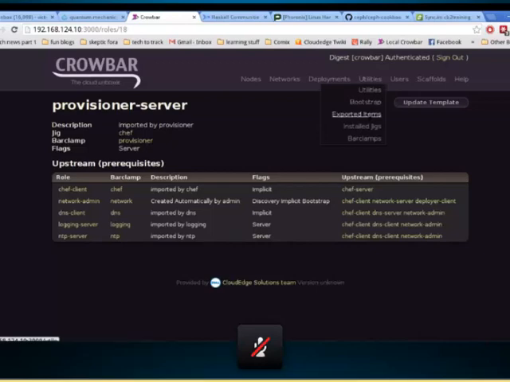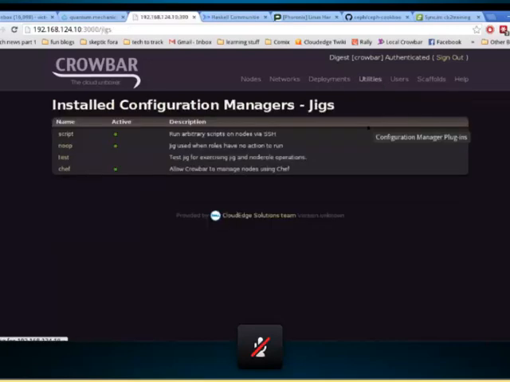Exported items is the same log stuff that we had before. Installed jigs shows you jigs, which is not a surprise. You'll get green dots if it's working, and blue dots if it's not. We don't turn the test jig on. Actually, we don't turn the chef jig on in test mode.